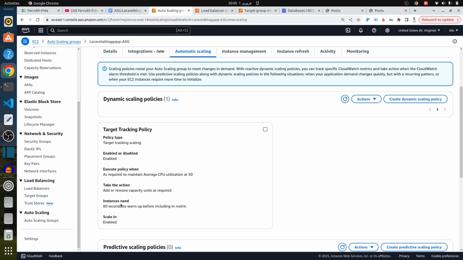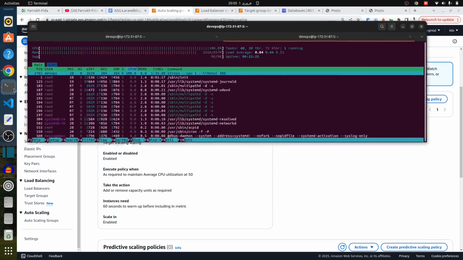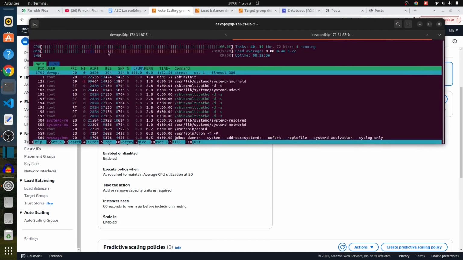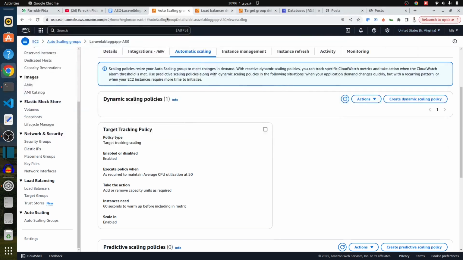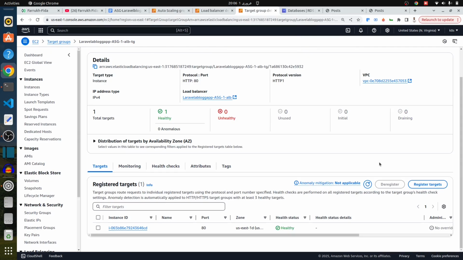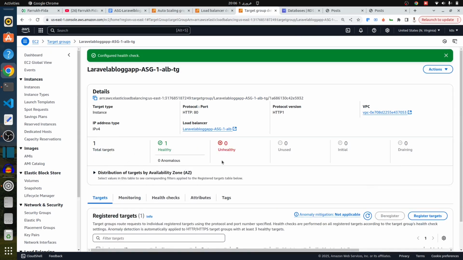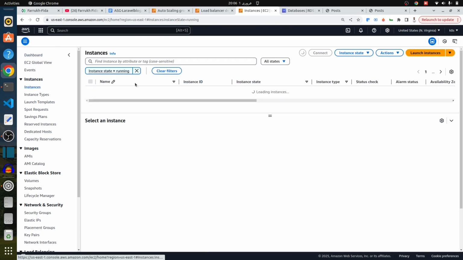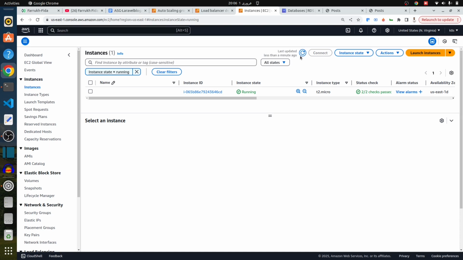Here is the automatic scaling policy, and it says an instance needs 60 seconds to warm up before being included in the metric. So if the load stays at or above 50% for a minute, we should see another instance powering up here. Let's go to EC2. Now this one has been healthy. Let's see on EC2 whether another system will be powering up or not.